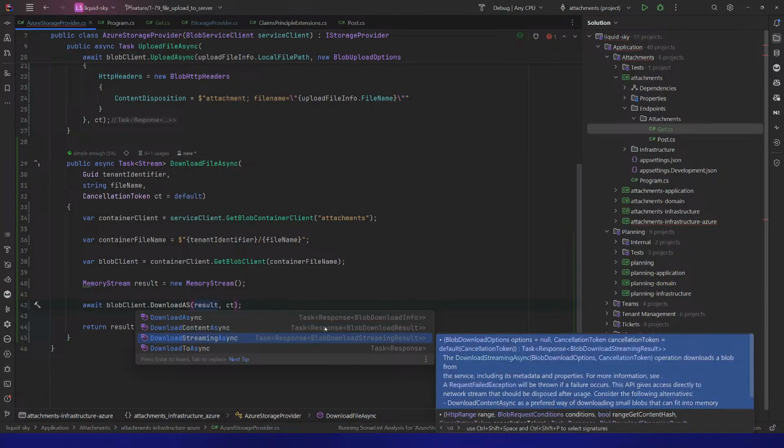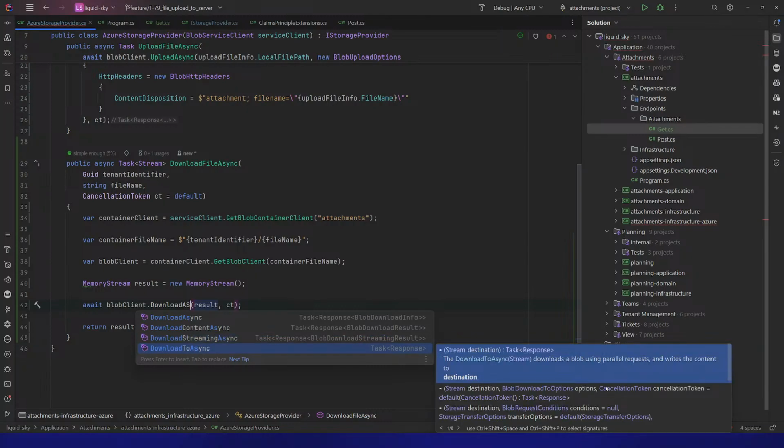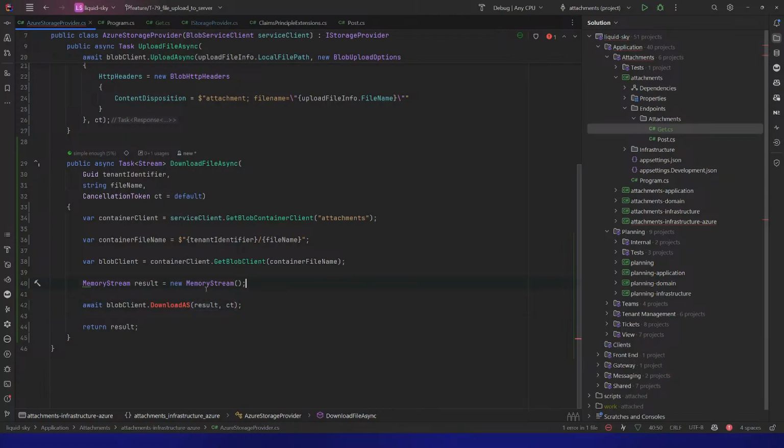Download streaming gives access directly to a network stream that should be disposed after usage. Consider the following alternatives. Download content async, and download to async, which downloads a blob using parallel requests and writes the content to a destination. Right, but that means that I have to return that file. That's the problem.